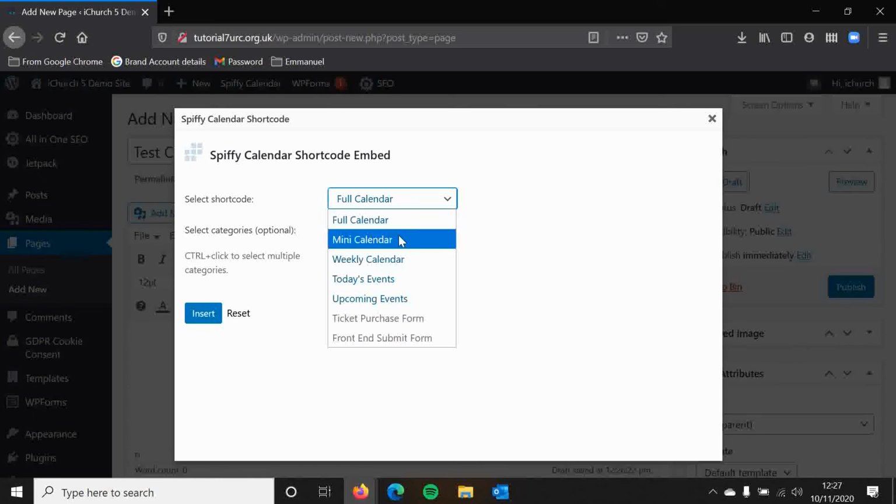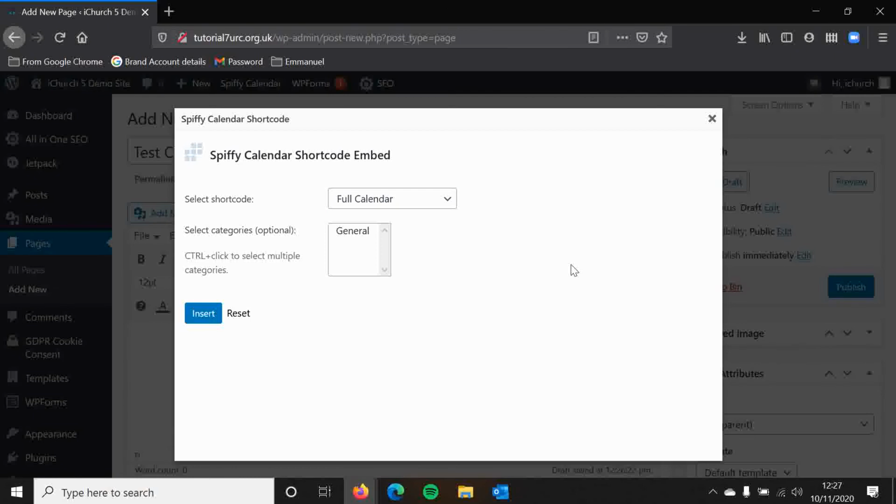We've got full calendar, mini calendar. So both of these will display a month view. We've got a weekly calendar, so perhaps if you're running a community center or something like that, or you generally just have quite a lot on, it might be helpful to have a weekly calendar instead. You've also got today's events and upcoming events, so both of the latter will display as a sort of list instead. But if you're wanting your stereotypical calendar, then you want either the full or the mini calendar. I'm going to go with a full calendar.